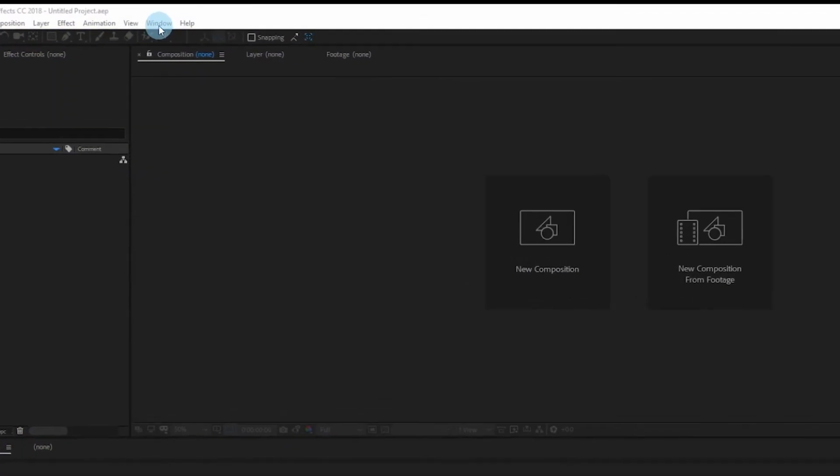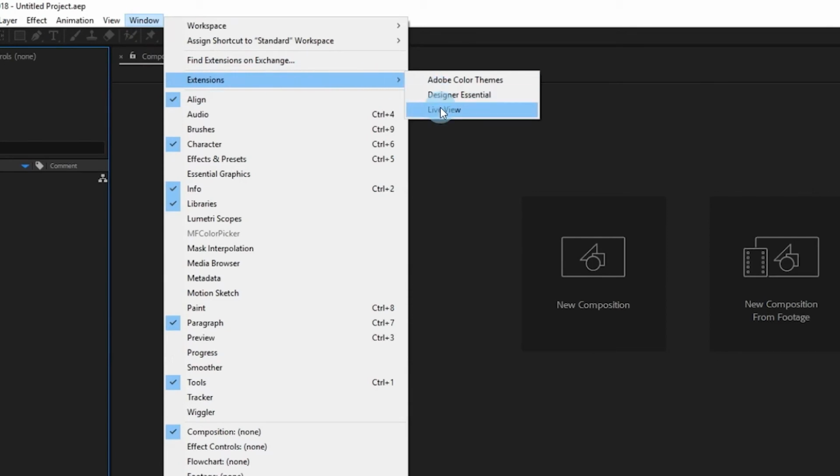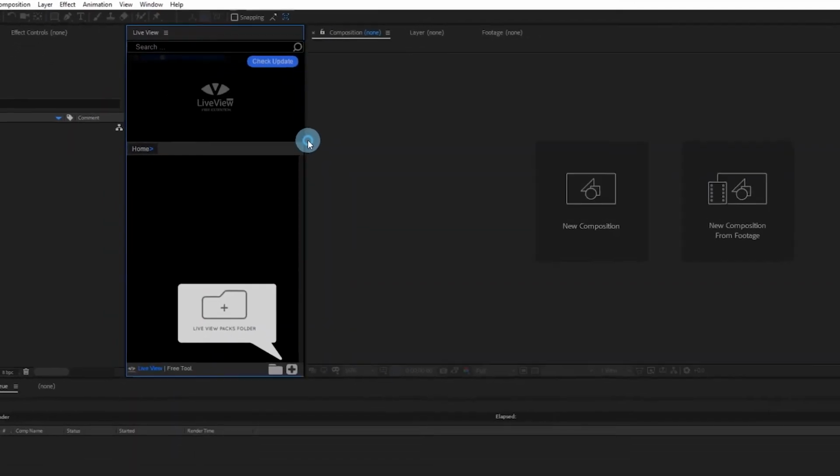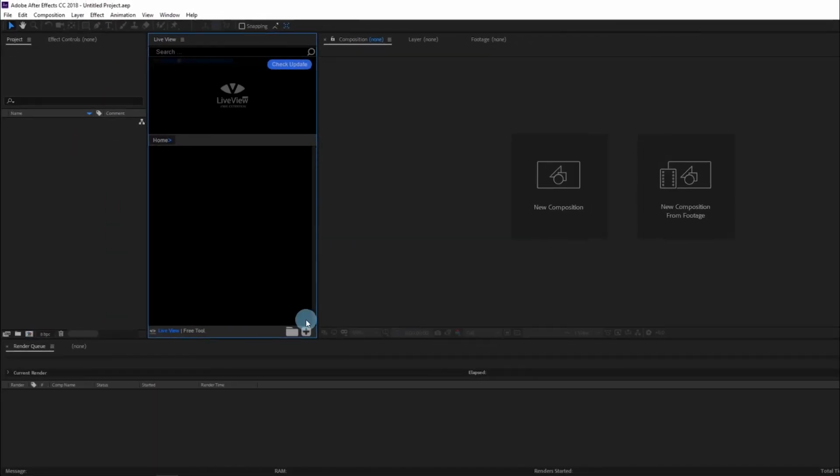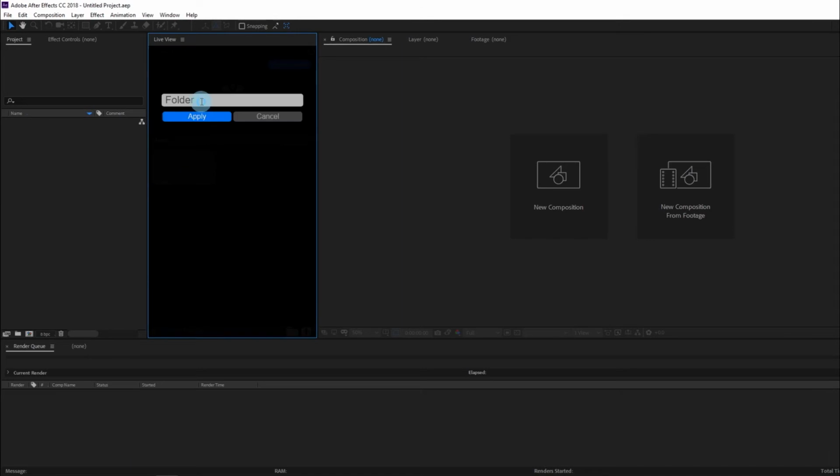Open the LiveView from Extensions menu. You can add items by this and add folders here. I right-click on the folder, change the folder's name and select Apply.